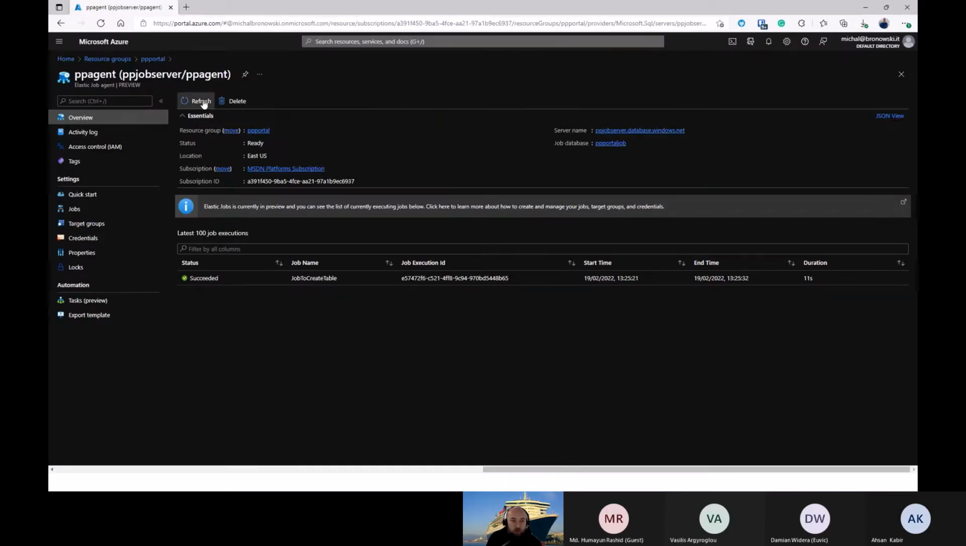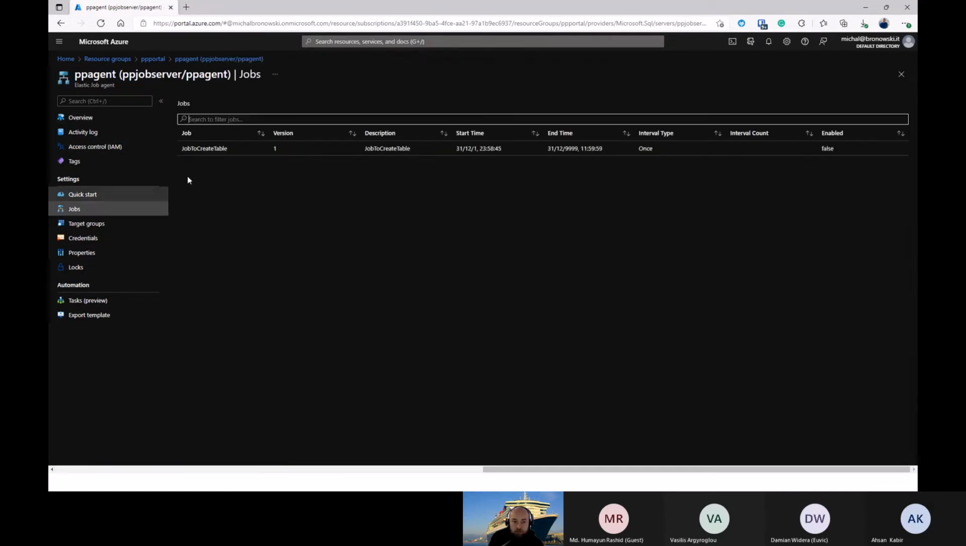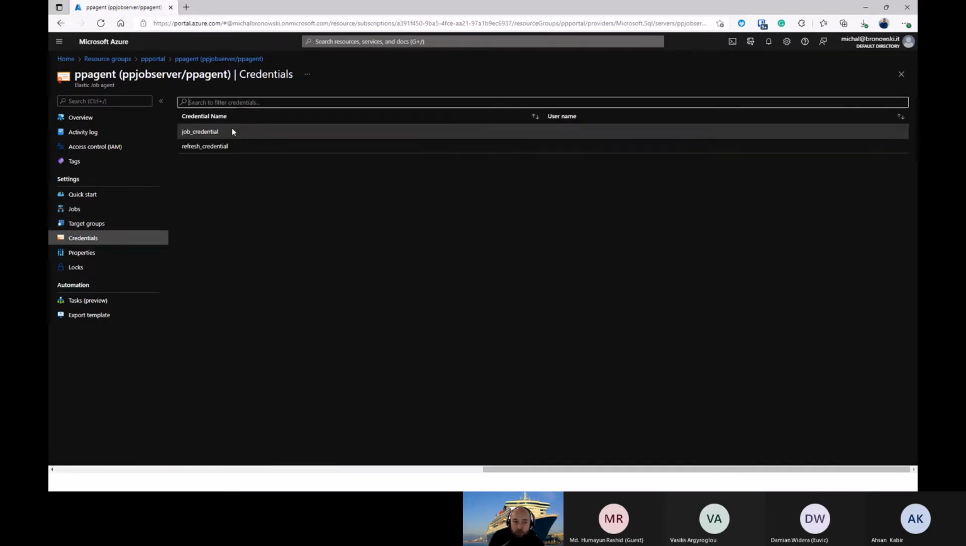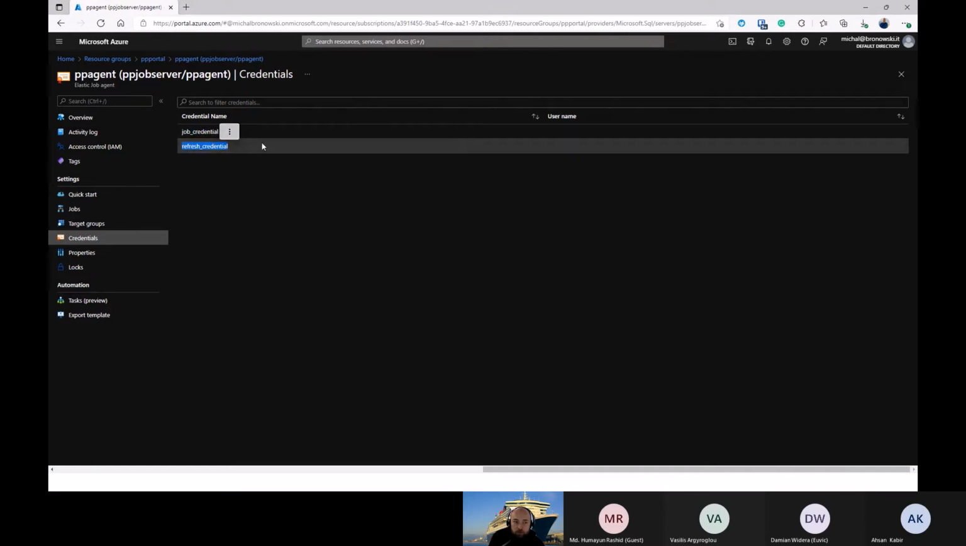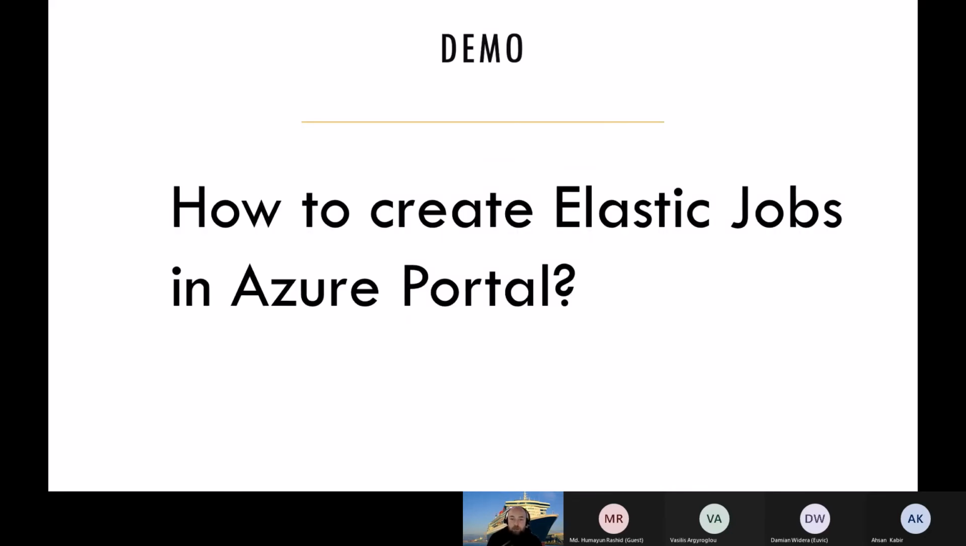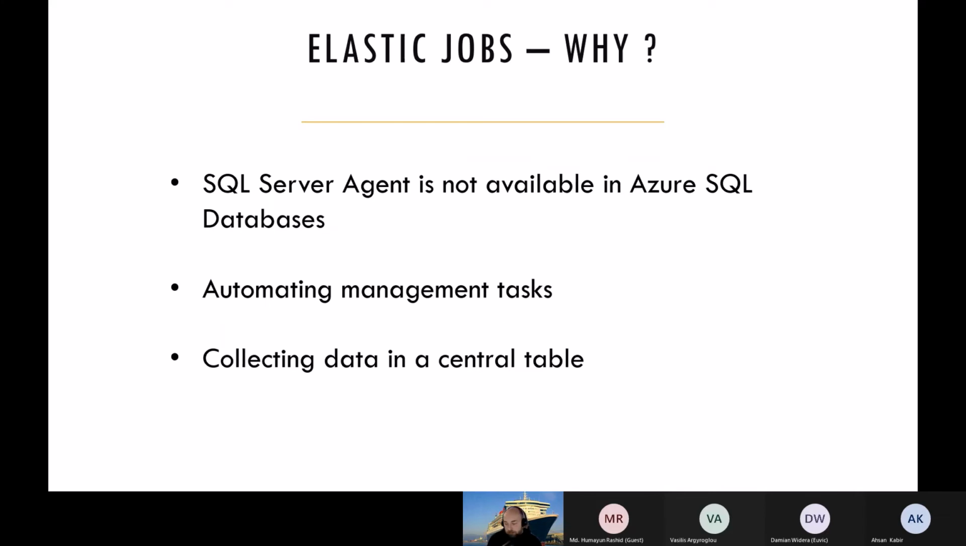And if we go quickly to the agent here, it's actually refreshed. We can see that the job completed, and the job is here as well. And the target groups are here, but as I told you before, we cannot do anything with them. We cannot see them. So that's a bit painful. So yeah, that's how we create them in Azure Portal and using T-SQL from the separate tool.